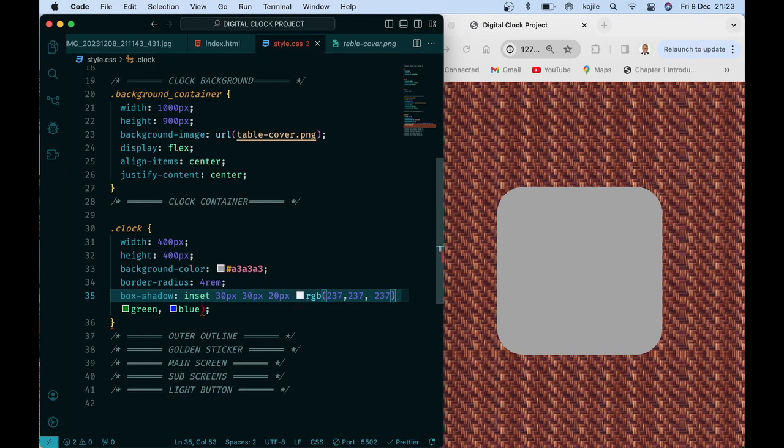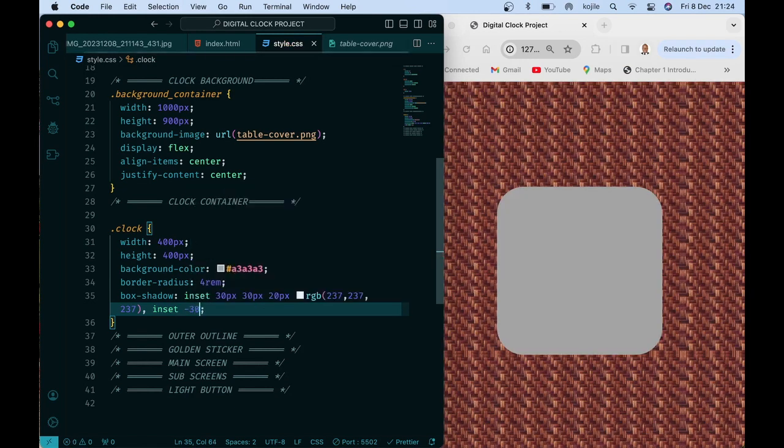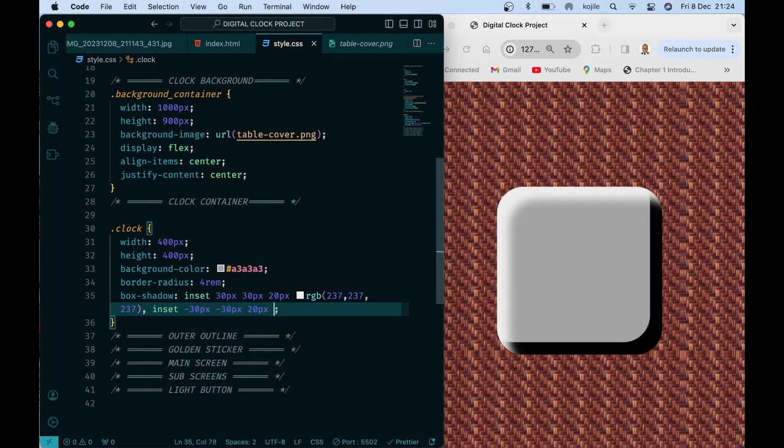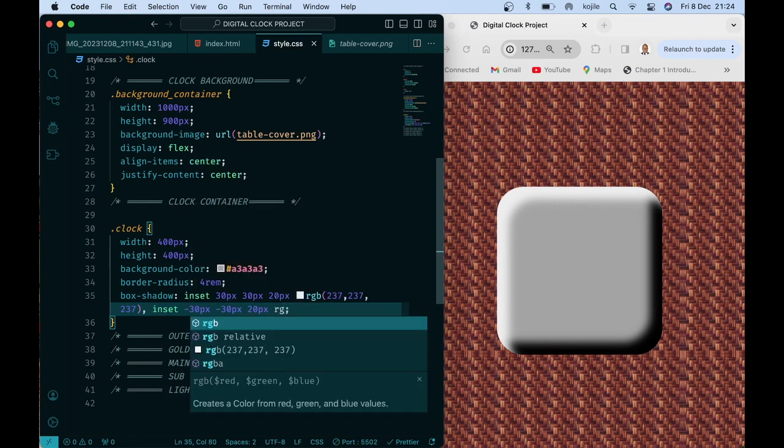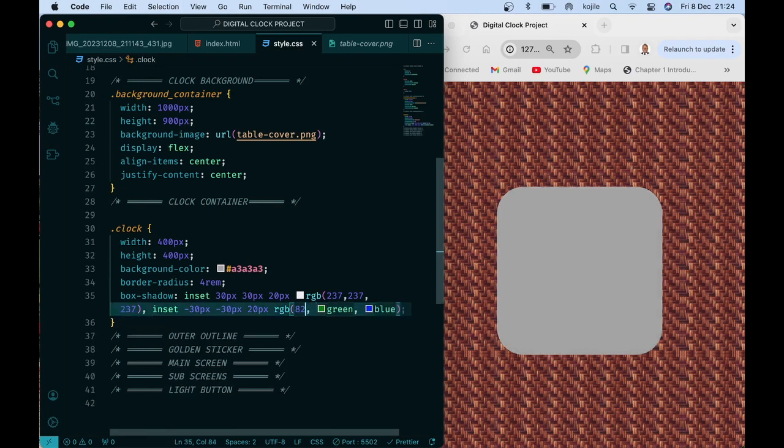And then next, comma, I'm also giving another inset, also negative 30 pixels, and as you can see it's already appearing there. Now I'm going to use a black color, and this black color should be a little bit lighter, so I'm also using RGBA, and the first value here is 82, then 82 and 82.